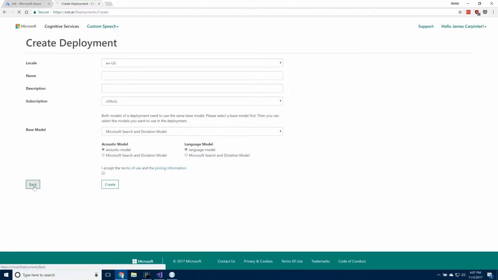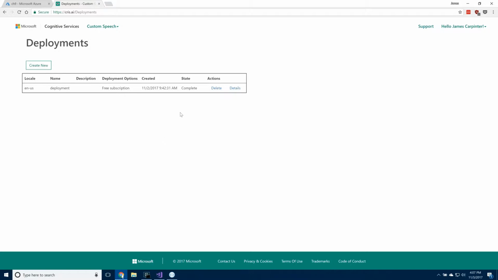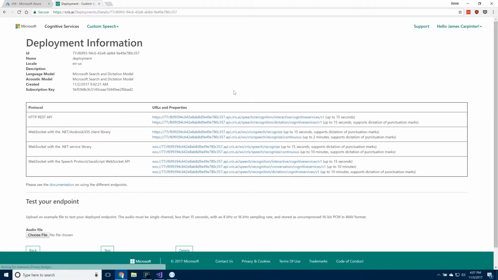Once we've created a deployment, we get a set of new URLs. So our service has a unique URL and a subscription key that we've fetched from the Azure portal. And we're now ready to integrate this into our application. So what happens? How do we do that?